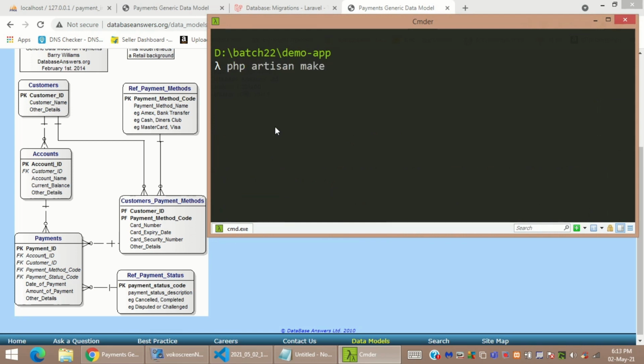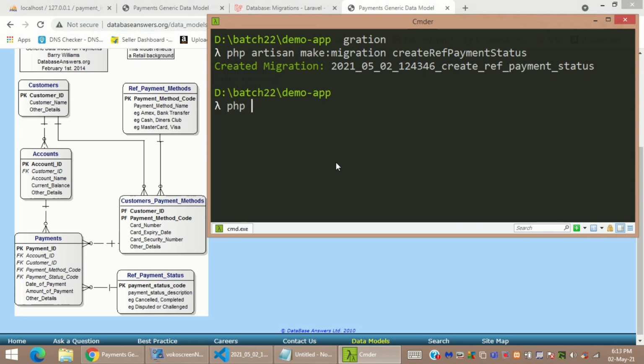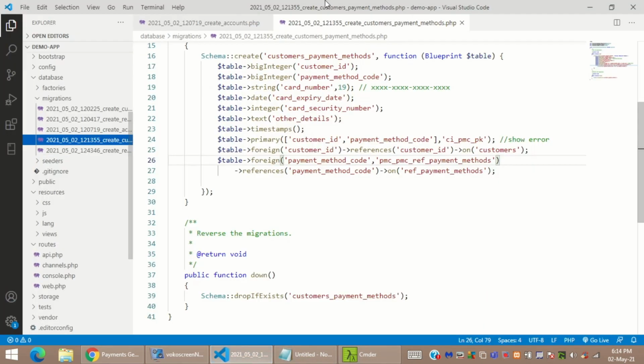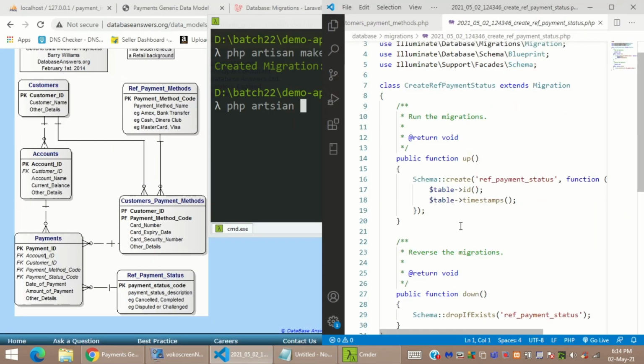Fine. PHP artisan make migration file, creating nothing but ref payment status and pressing the enter. So let's wait for the file to get created. I hope you are understanding all sorts of information that I am typing over here. I'm just typing PHP artisan migrate, but before I migrate the entire table, let me once again create the reference payment status with big integer payment status code and enum payment status description.